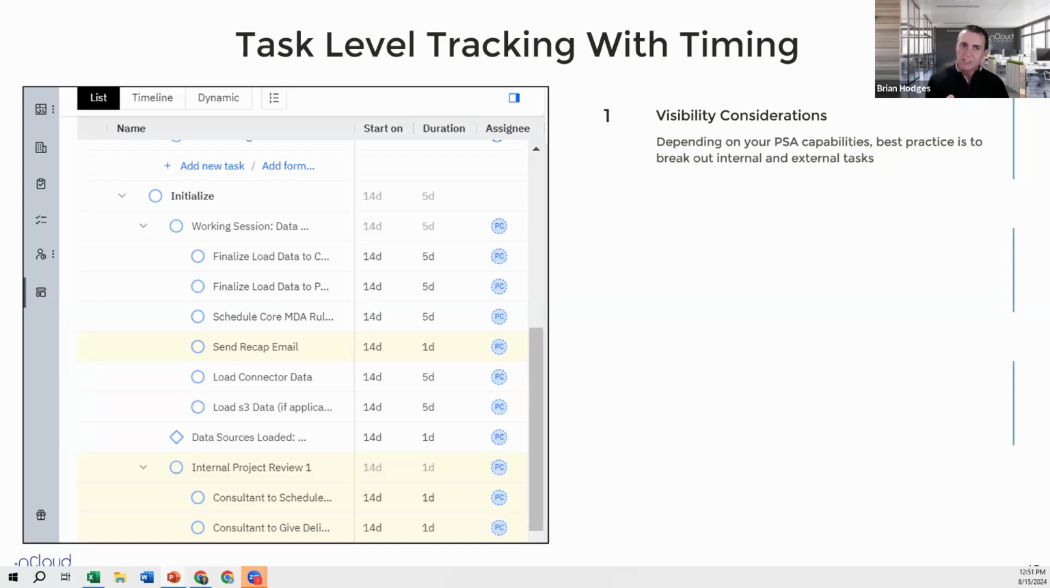We want to constantly send emails out. We want to constantly check up on the status of these things so that we don't have stalls in our projects because the client hasn't completed a task or a deliverable that they were responsible for. So again, that's just a quick note on the visibility of the level of tasks that you're putting into your project plan details.